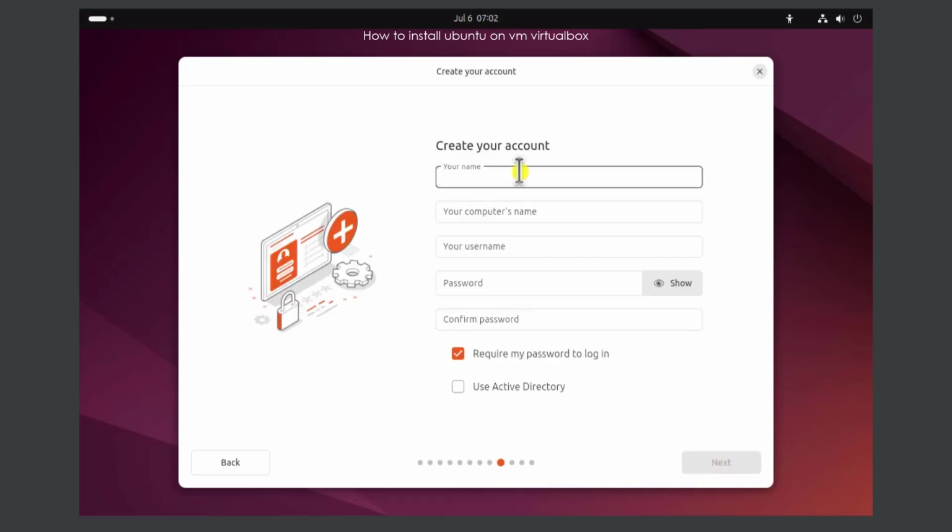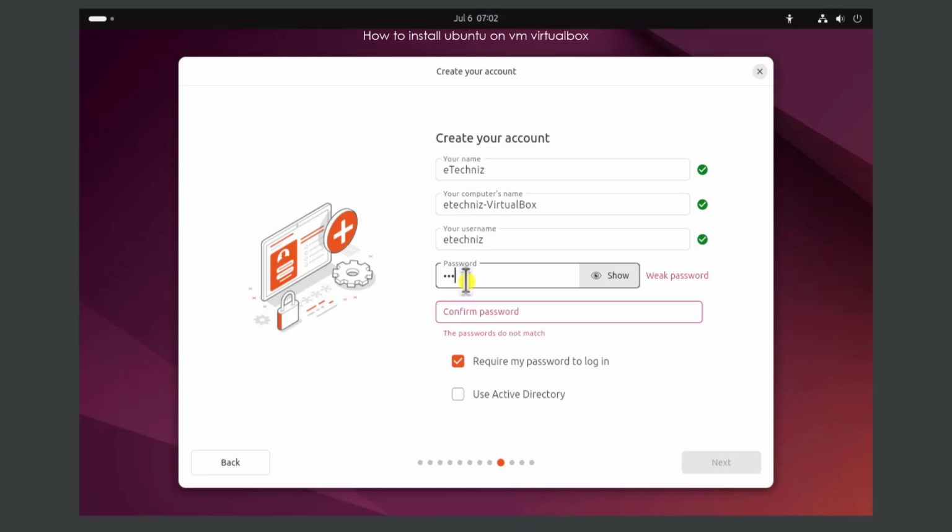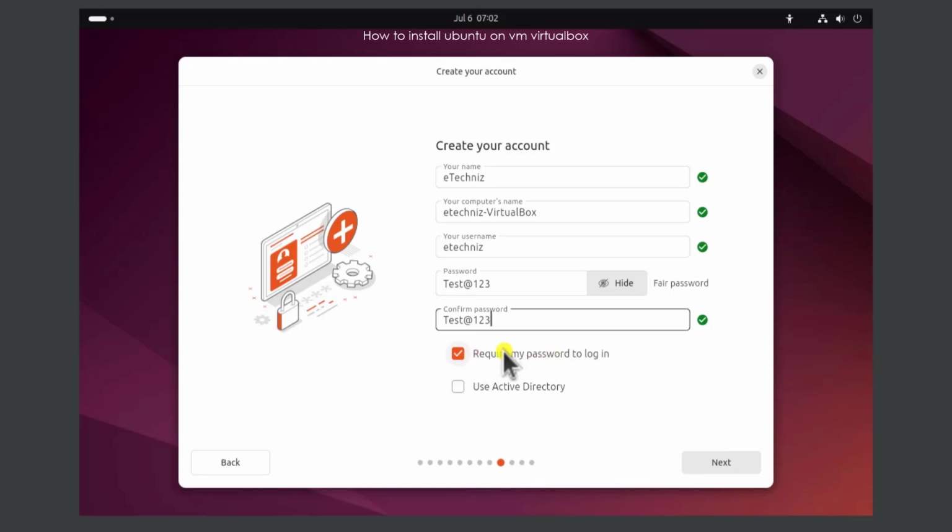Here you need to type the username. I'm typing Etechniz, and here you need to type the password. You can change this password afterwards. I'm just using a basic password for now. Here you can see that test at 123. You can check this box, require my password to log in. I'm unselecting this. Click on next.